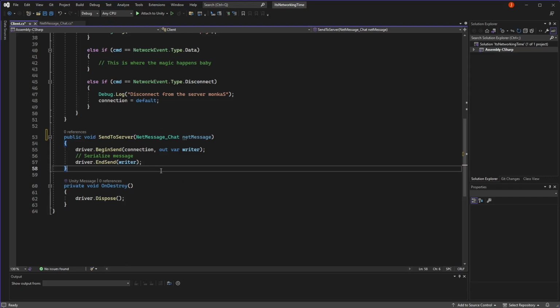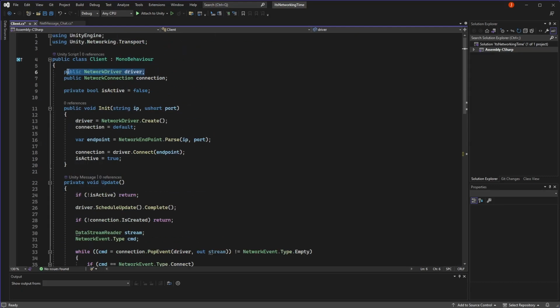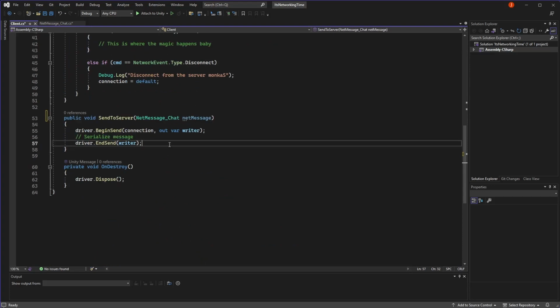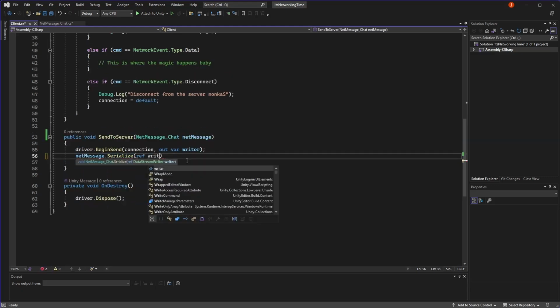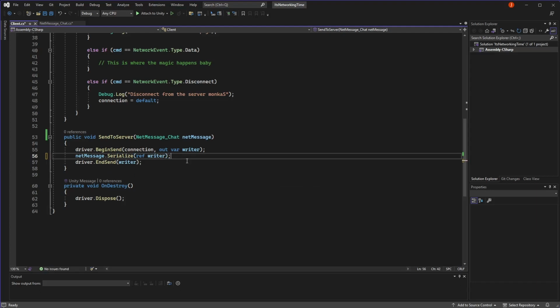So when we want to send a message to the server, we'll call this function. It will then prepare to send the message to the server using what's called a network driver, serialize the message using the serialize function we defined in our netMessage class, and then finish sending the message. And there we go, that's all our client needs to send a message to the server. The only thing remaining is to finish our serialization logic in the netMessage.